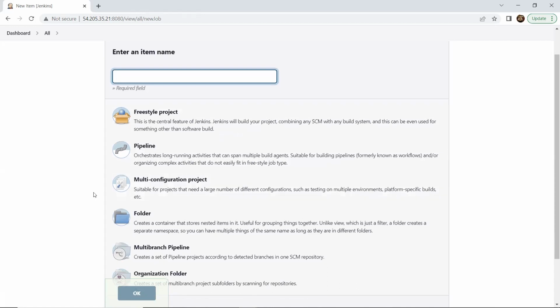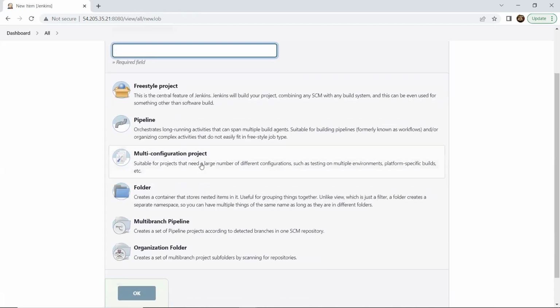Then you have multi-configuration project. Multi-configuration projects are used, for example, if there's a build that you want to deploy in multiple environments. Same project. If you want to deploy on UAT, on prod, on dev, you can use this. This is also not very commonly used. So mostly you will use freestyle project and pipeline only.